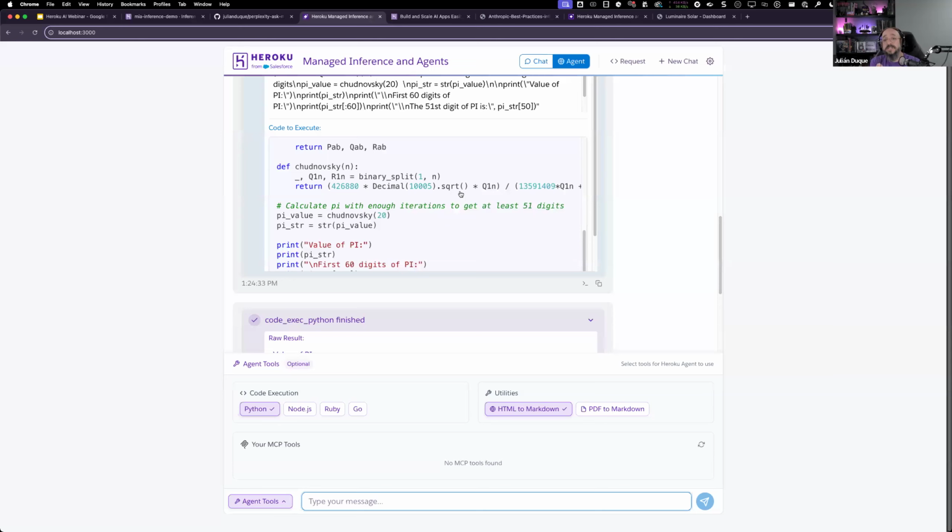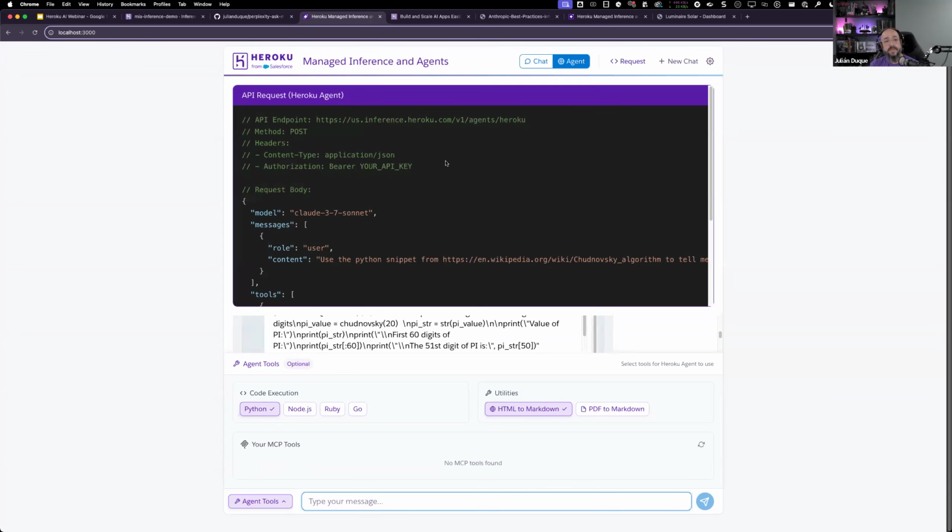How does this request look? We can click here on the request tab. And similar to what we did with basic inference, but right now we are calling the agents endpoint.